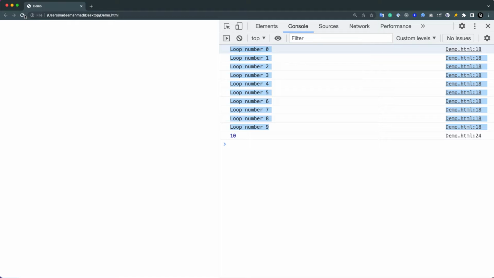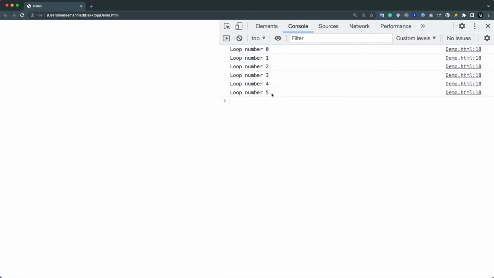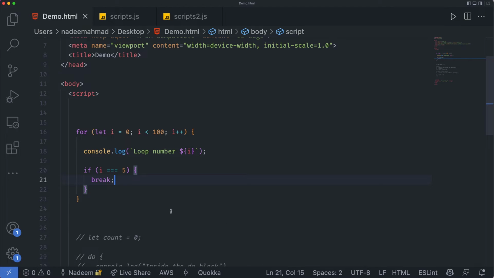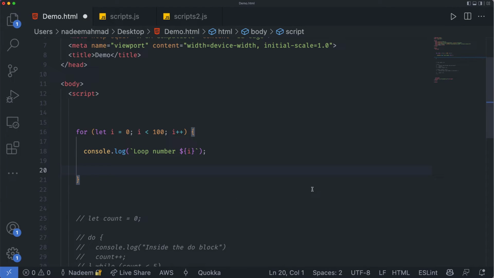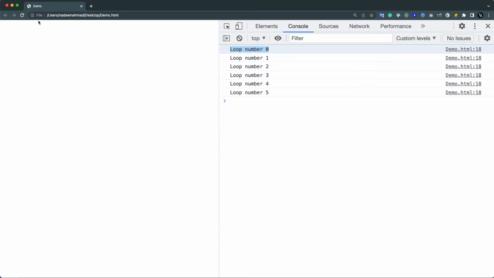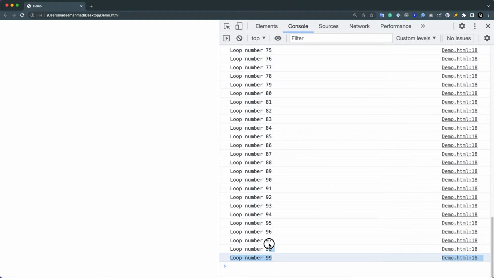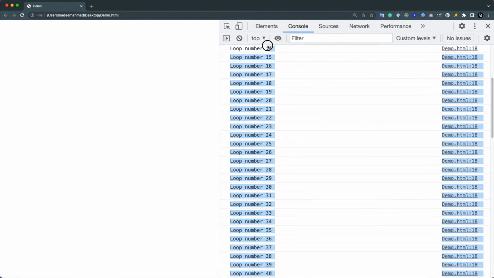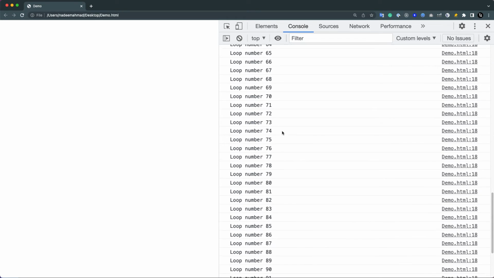I'll just refresh and see it is executed for 6 times, because we are starting from 0. After that it's not executed. So this is how the break statement, or the break directive, works. You can see we have a loop of 100 iterations, but since we are breaking out of the loop on this condition, it breaks out of it. If we get rid of this condition, you can see this loop is executed 100 times. You can execute it for as many numbers as you want.